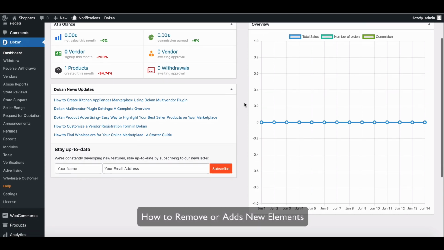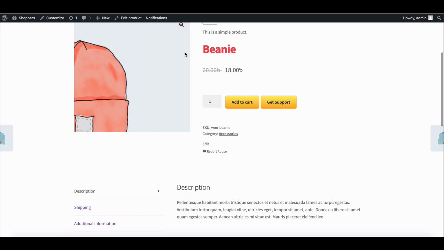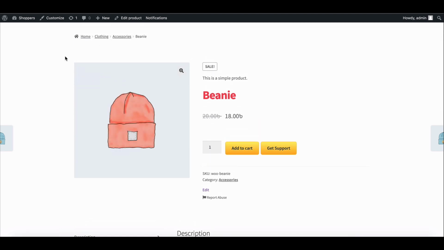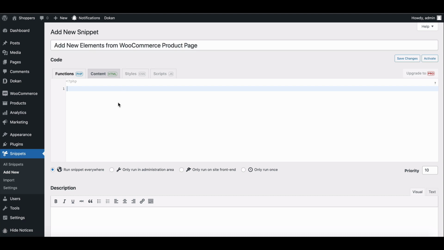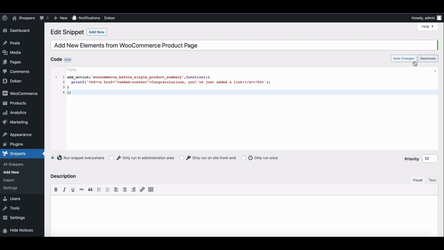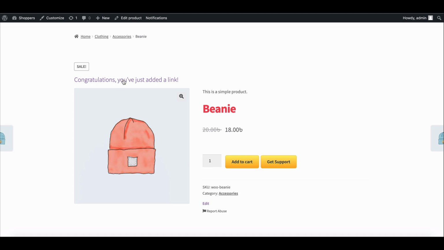Number 3. How to remove or add new elements. Now we want to do some customization, like adding certain elements to the product page. Before starting this type of editing, please make sure to use any code editor or child theme. We want to add a link, and to do that, go to a third-party code editor and write down your code here. Now activate it. Then go to the product page and refresh it. Here it is. You can see new elements added at the top of the product.